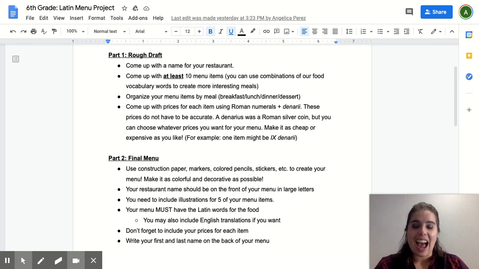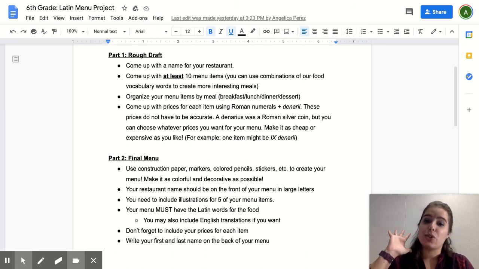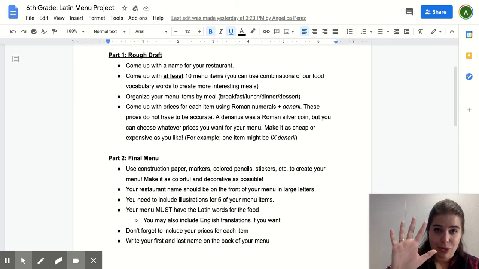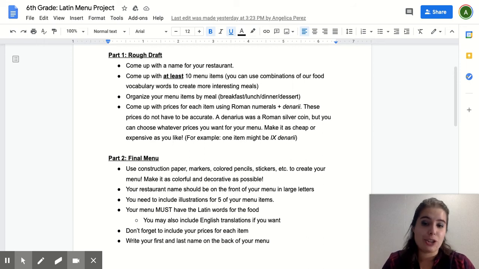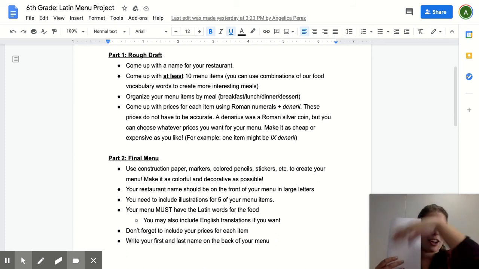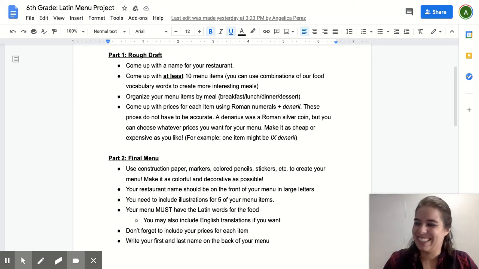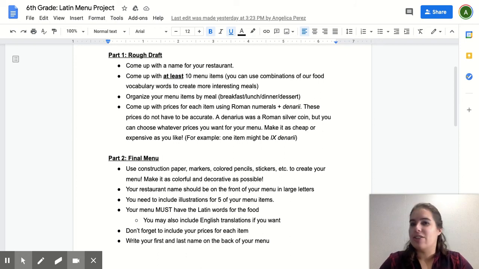The things you need to have are 10 menu items that are in Latin. You can add English as well, but they have to have the Latin. You need to illustrate 5 of your menu items. You need to have the prices for each menu item, and you need to have a restaurant name, and it needs to be decorated and creative and colorful, right? Make it look nice. All right, no just pencil. There needs to be color on here.